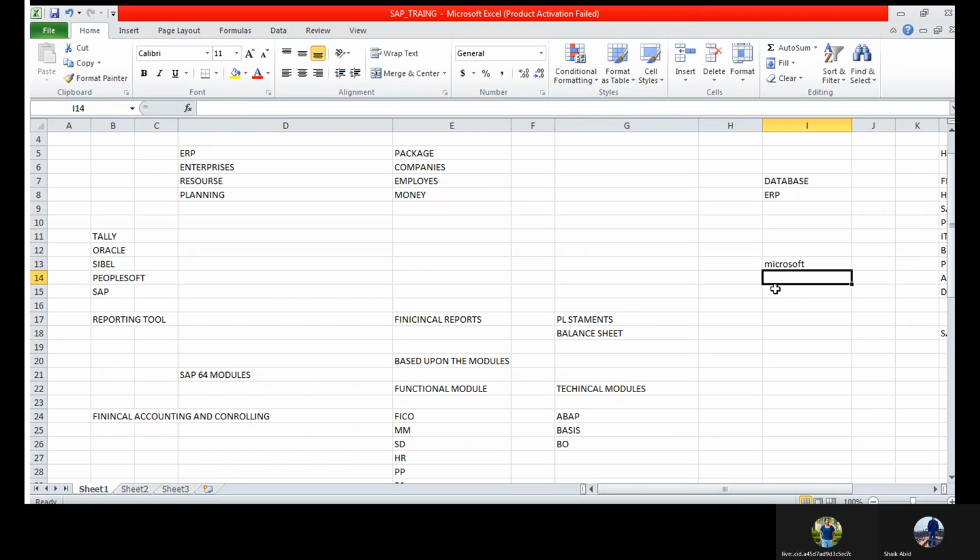Okay, good. In Microsoft, departments are there, no? Tell some departments what you know. HR department. Sales, marketing. Purchase, finance. IT. BPO, non-BPO also there. Production department. Service department also there. Exactly. Super.